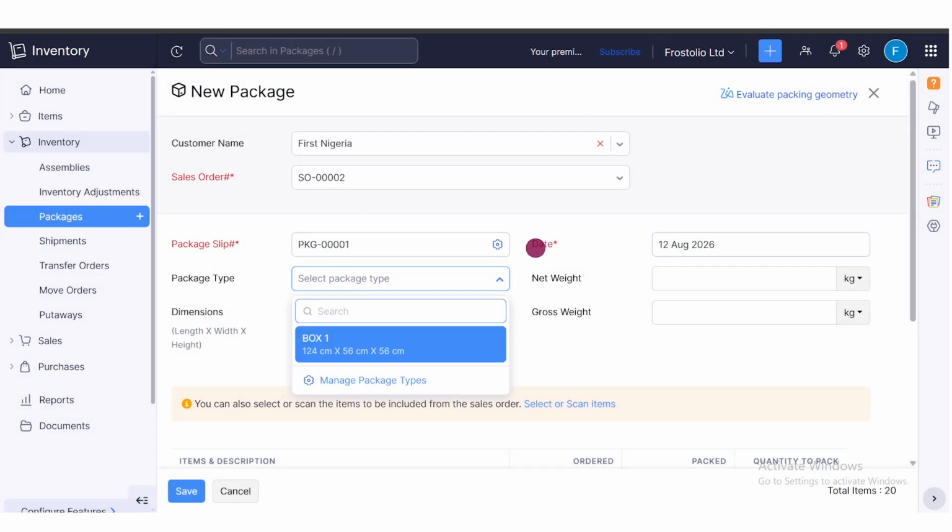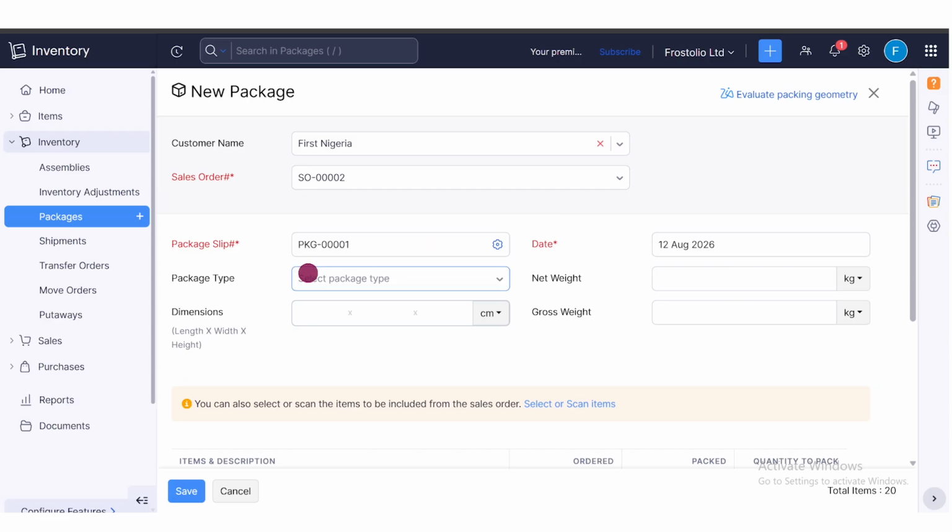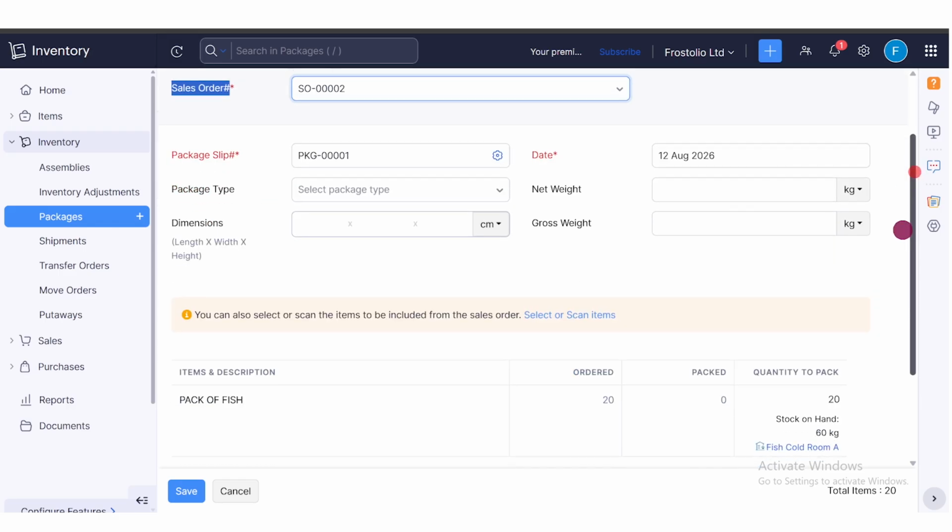So this is package type, but for some people you might not use this. Package type is if you have different packaging sizes, you can use this to put in those items here, so they know that this is the package type that this item should be packed in. Okay, so that's for that. One thing you need to notice, these ones that are marked with an asterisk are compulsory, you must fill them. So the date is already fixed.